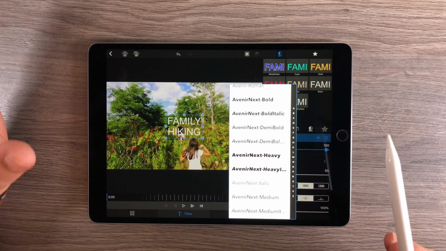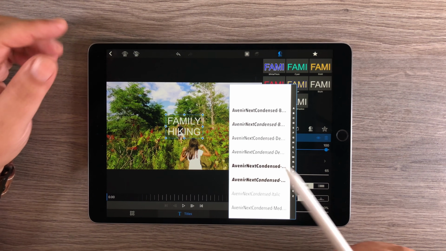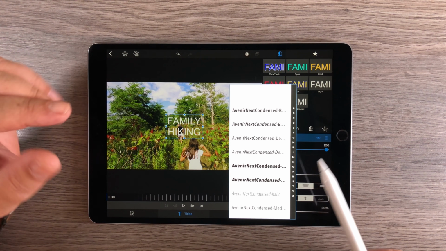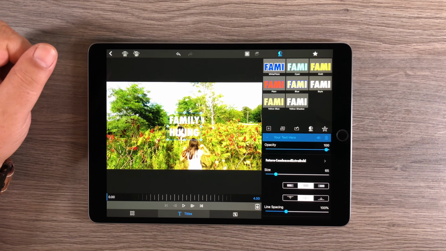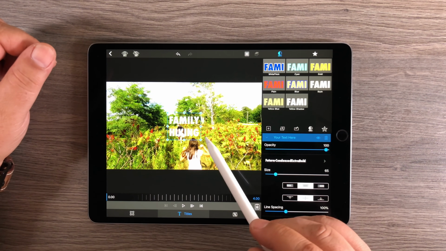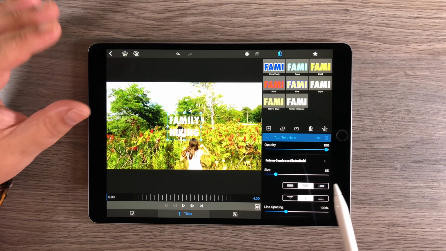And there's all kinds in here, you know, just go through. You can try different things. You can try, you know, being creative, do some scripts. Let's do this Futura condensed. So there we go. You can see that's a nice heavy font there. So now we've got our title there. We've got the font we want.